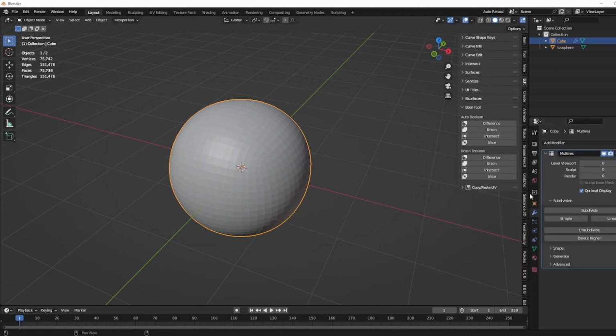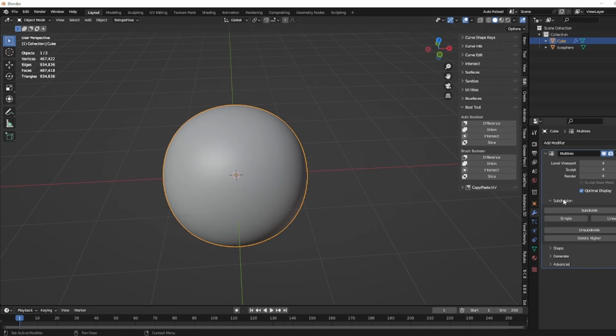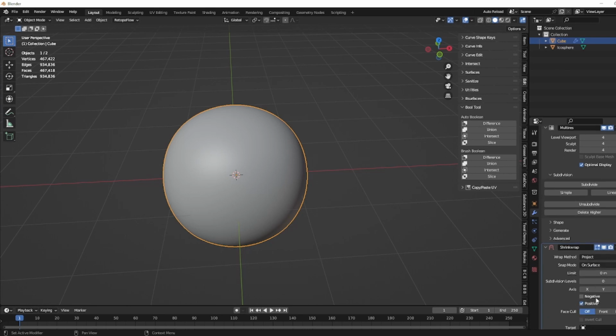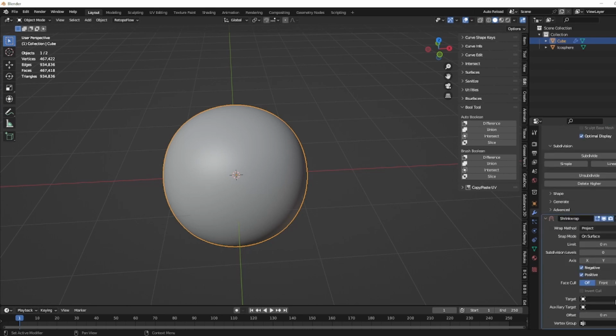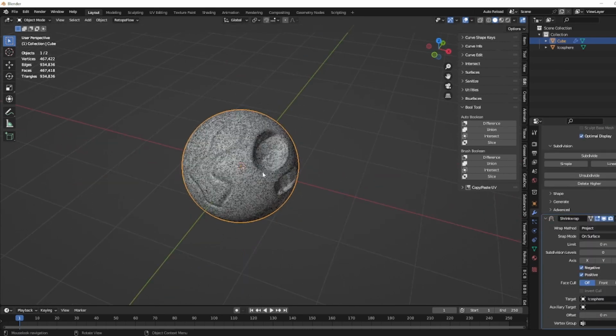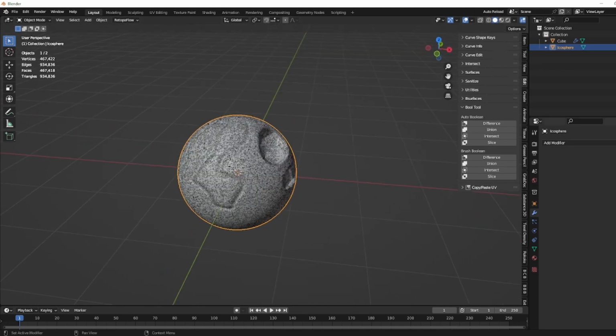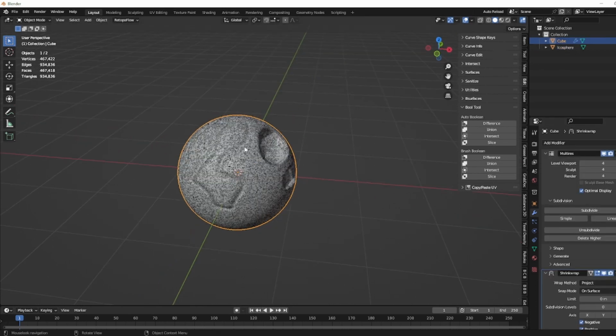Now we're going to add a shrink wrap. So this is very particular. You want to use project and you want to click on negative. What this will do is when you select your object, which mine is the icosphere, it will conform to all the cavities. The other modes in shrink wrap will not usually do that.